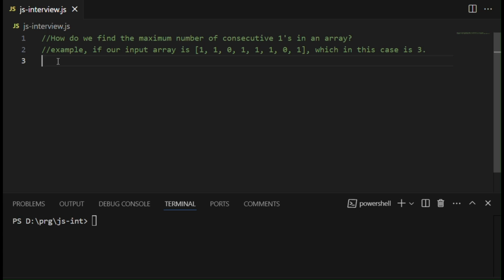Today we are going to tackle a common coding problem: finding the maximum number of consecutive ones in an array. This problem often comes up in coding interviews, so understanding how to solve it step by step will be super helpful. So let's have a problem explanation.